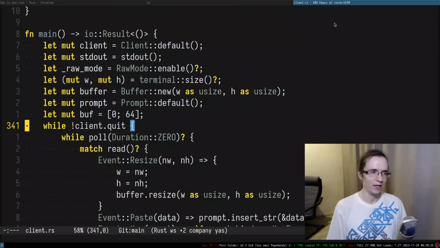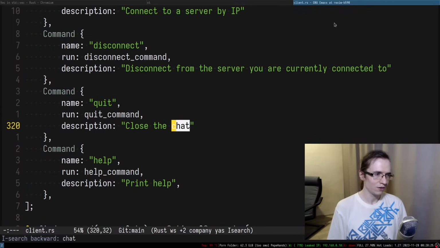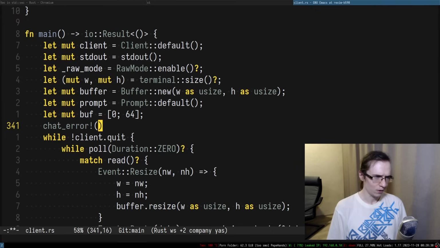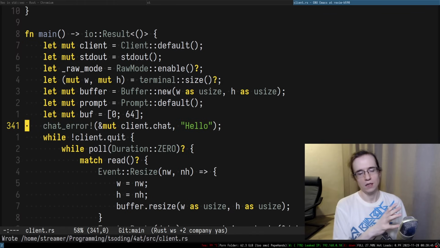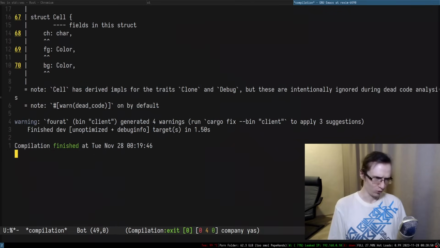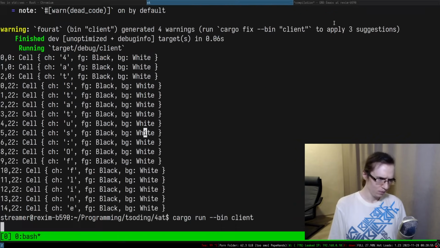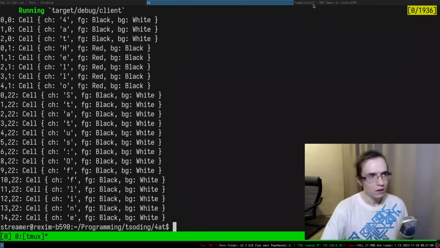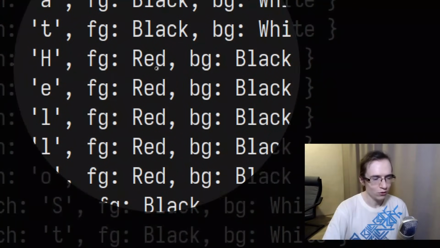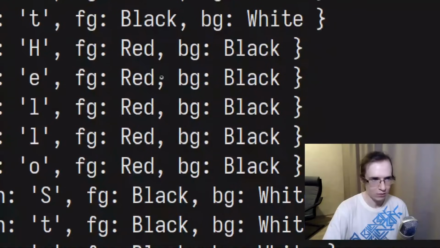One of the things we can try actually, we can try to do chat error. So there's going to be chat error, client chat, is that how you access it? Yeah, so client chat, you have to provide the mutable, and we can put something like hello in here, and that should add 5 red characters to the whole frame, right? So that's going to happen. And here they are. So just a second. So here's the hello, and the foreground for them, as you can see, is in fact red. The background is black, but the foreground is red.